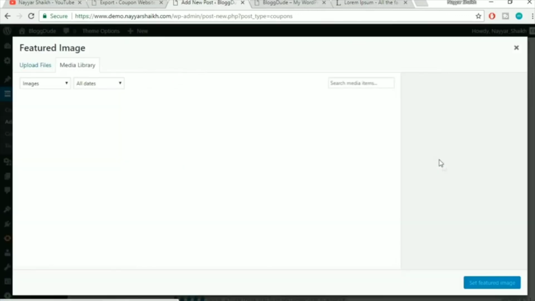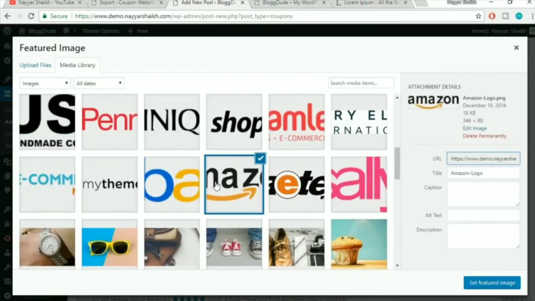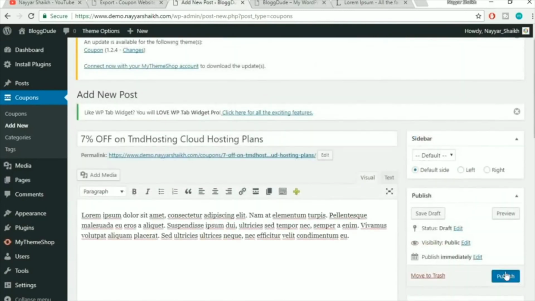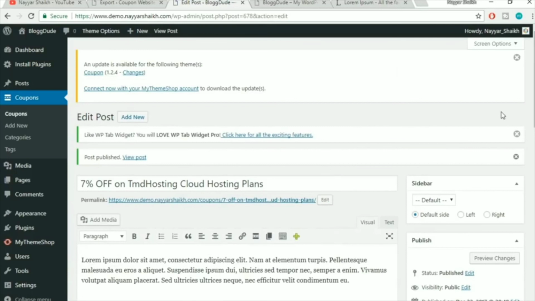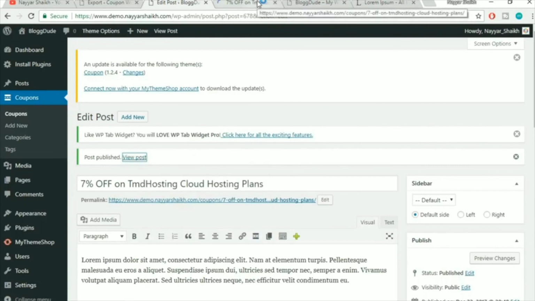Now let us add a featured image to this one, and this time let's select this Amazon one and click on set featured image. Now click on publish. Now let's see how this looks like. So let's view this in a new tab.